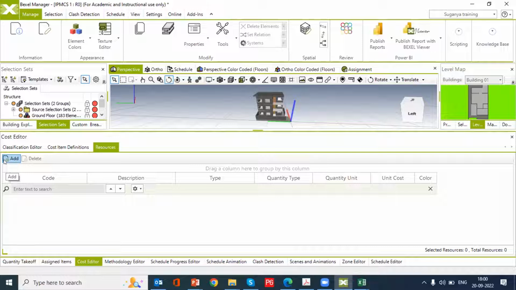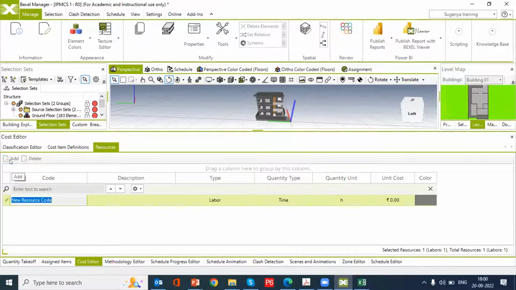which is required to complete your project. It may be labor, human resources, or non-labor resources. All the resources we can add here. I'm just showing the sample resource creation. Say for example, project manager is one of the resources. You can see types of resource available in Bexel Manager: labor, material, and equipments. All the other types are available.